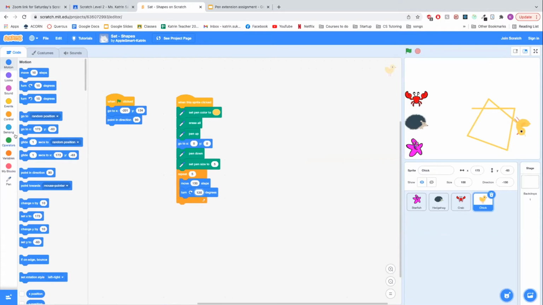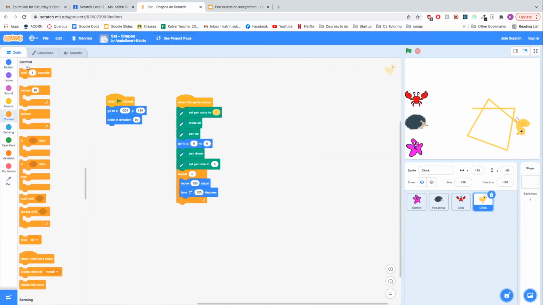I'm also going to add a wait block, so I think it's a little bit too fast. I'm going to do wait right underneath here. Wait 0.5 seconds. So let's try that again. Not enough. That makes a triangle. So I know I need to turn a little bit more. Let's try 140.